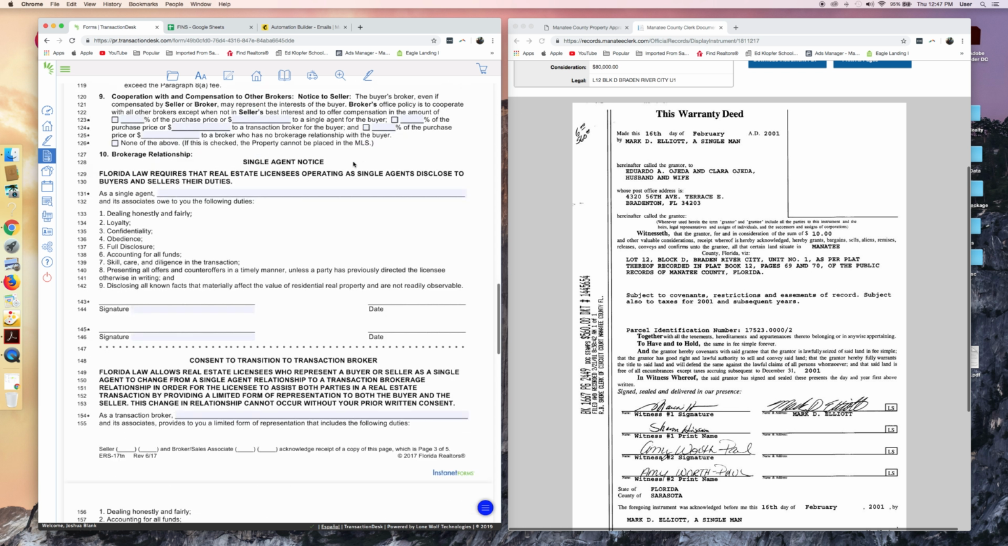Section 9 is what you're offering out as a cooperative commission, meaning the other side. So I'm going to say we're going to pay 3%. If somebody's a single agent, we're going to pay 3%. If they're a transaction broker, we're going to pay 3%. And if they're no brokerage relationship, we're going to pay them 0%. Okay? 330, 331, whatever you'd like.